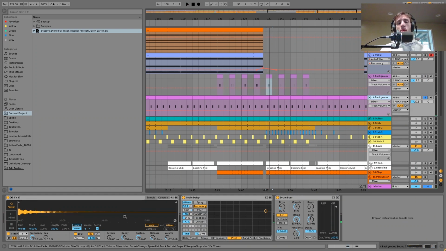is another effect sample, but then you can see it's going through some grain delay here. You can see I have the spray turned up a lot. That's what's creating that kind of texture in there. And then I also have this going through some drum bus.